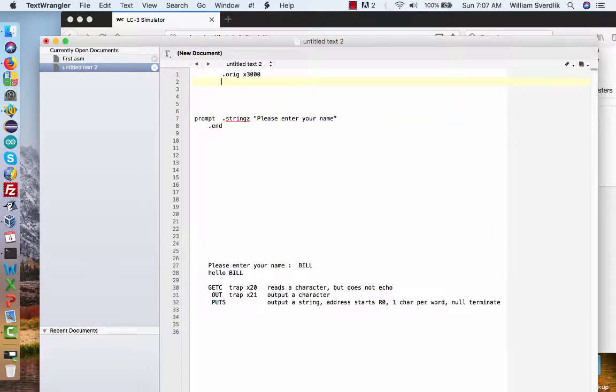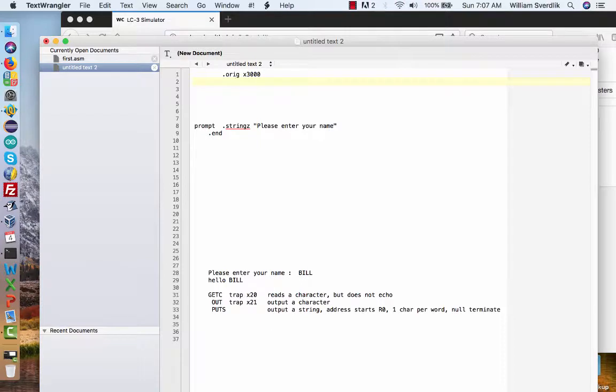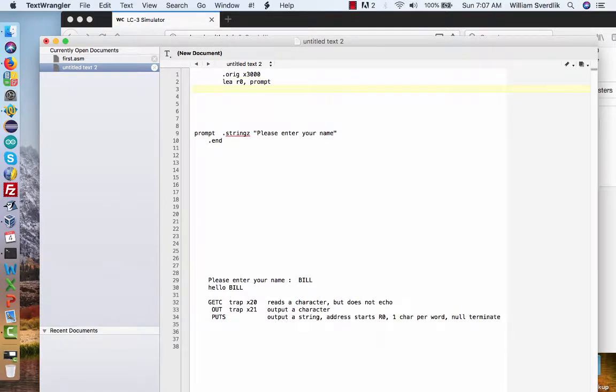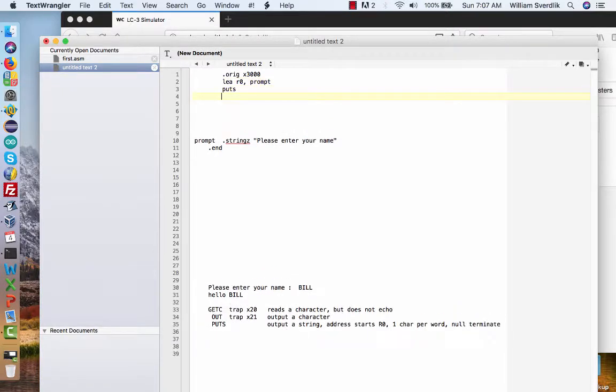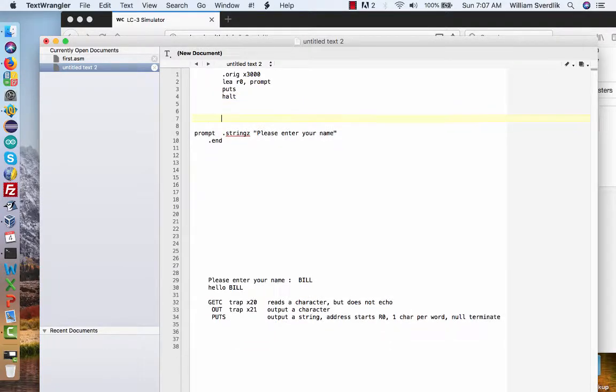And basically what I need to do is get the address, this address, into R0, because I want to use this trap right over here, puts. So I'm going to come over here and say LEA R0 prompt, and then I'm going to say puts, and then I'm going to say halt. And that's all this program is for the moment.